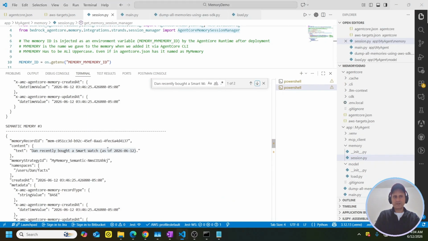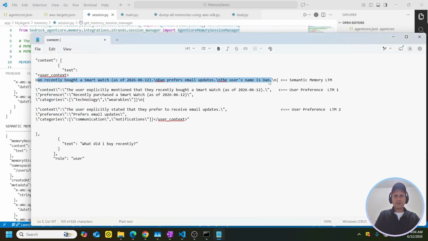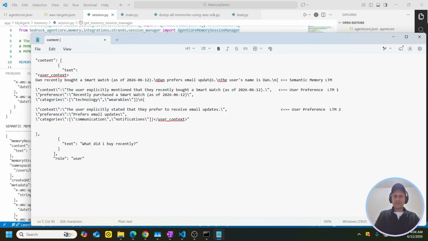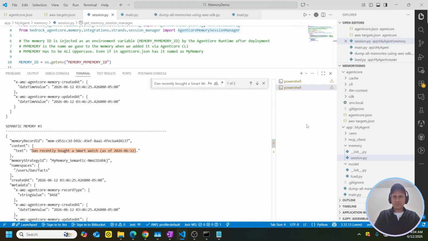But if we have a script like this one, you can very easily tell which one it is. Over here, we've identified that AgentCore Session Manager injected one semantic memory and two user preference memories. So when we asked the LLM what did I buy recently, it can use either of these. It can use the semantic memory because we have it here, or even user preference. All this goes to the LLM, and it's going to answer from here.